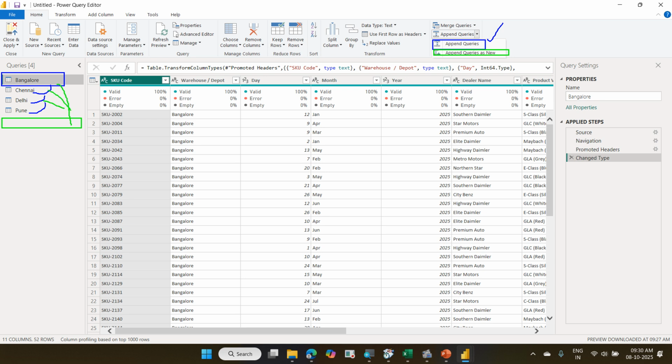So if I select this append query as new, tell me which one is better? Append query or append query as new? Append query as new. Very good. Superb. So why? Because if I append everything under Bangalore, I don't know which is my source data, which is my master data. So what you said is correct. Append as new is always better. So let us go for append query as new.